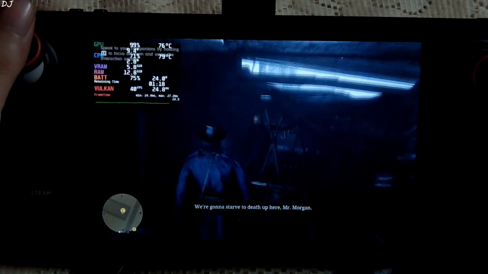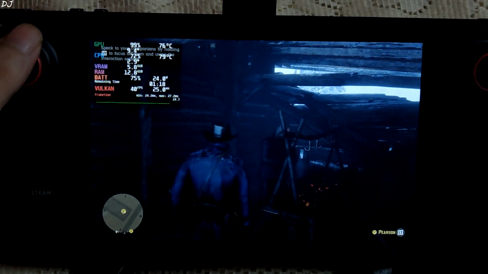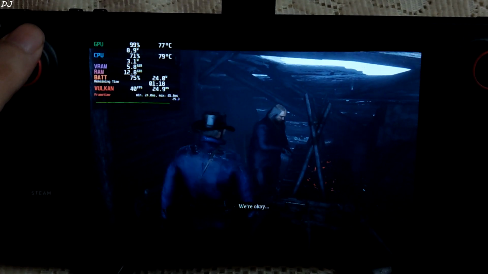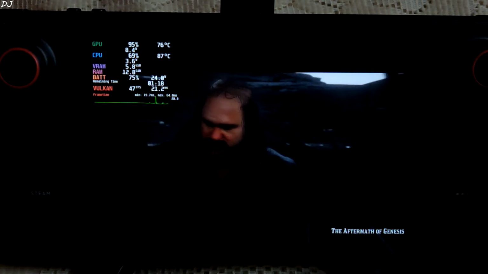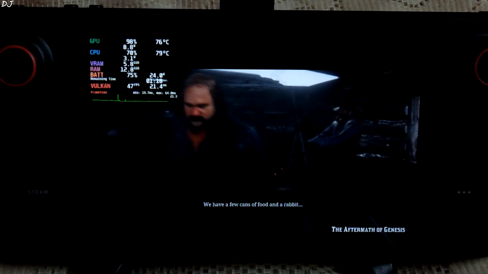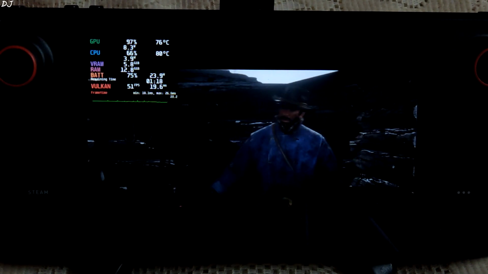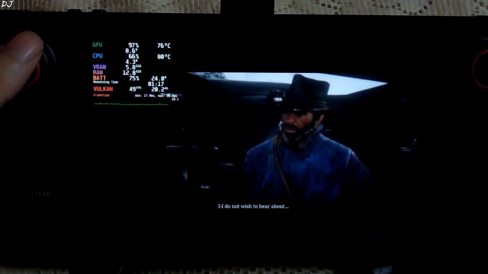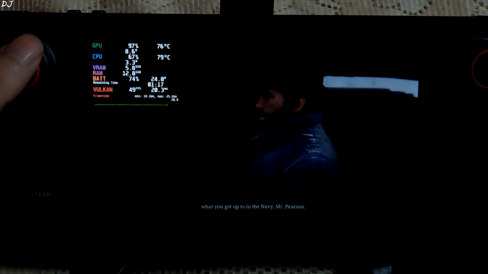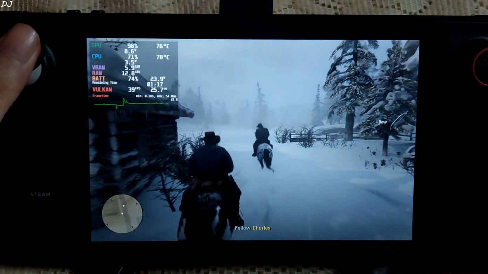We're gonna starve to death up here, Mr. Morgan. We're okay. We have a few cans of food and a rabbit. For what? 10, 12 people? When I was in the Navy, I do not wish to hear about what you got up to. Come on, this way.